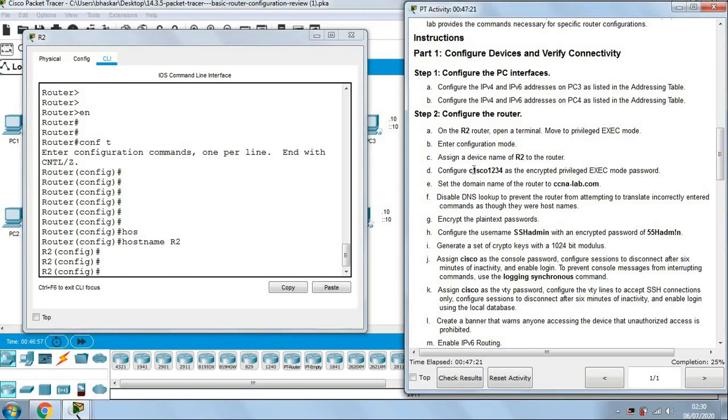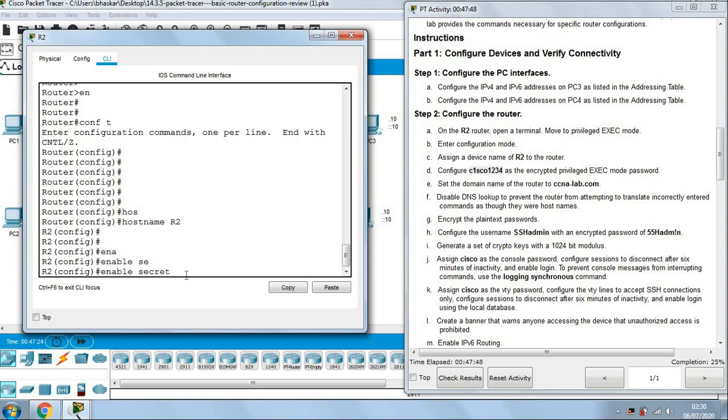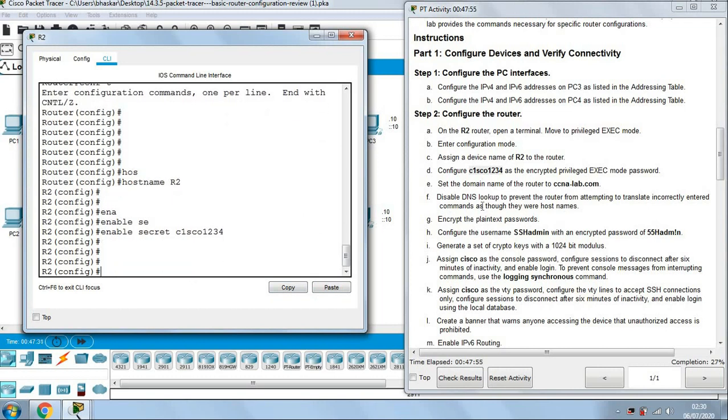Next, configure Cisco, configure C1S1234 as the encrypted privileged execution mode password. Okay. Now we are going to configure the encrypted privileged execution mode password. So the password is this one. I'm going to give the encrypted privileged execution mode password, that is enable secret. So the password given is C1SCO1234 like this. Right. Next.